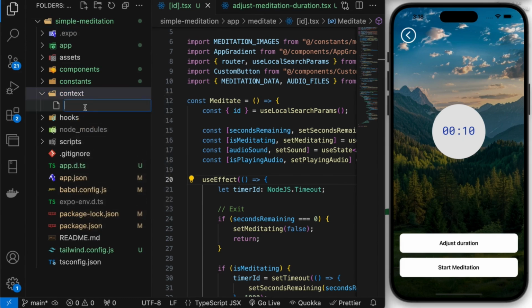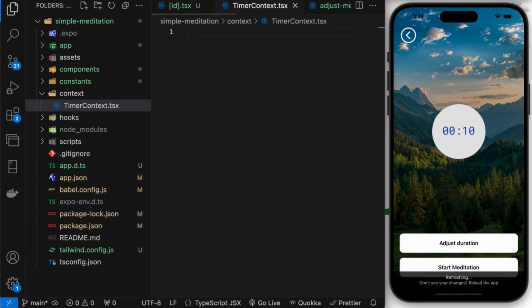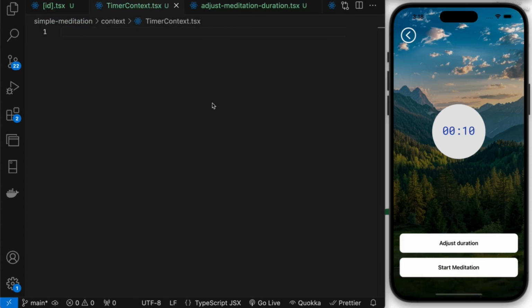And within it, I'll create a file, and I'll name it timer context.tsx. So here, context acts as a wrapper around my project files. By utilizing React context, this enables me to have different components share state without having to utilize prop drilling.